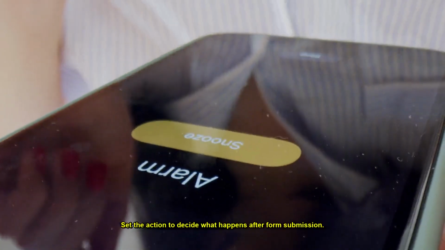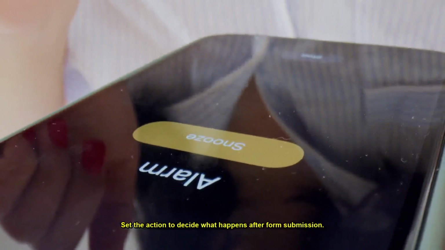Next, configure the form settings by clicking on the form. Set the action to decide what happens after form submission. You can choose to send the information to your email, add to a list, or redirect to another page.